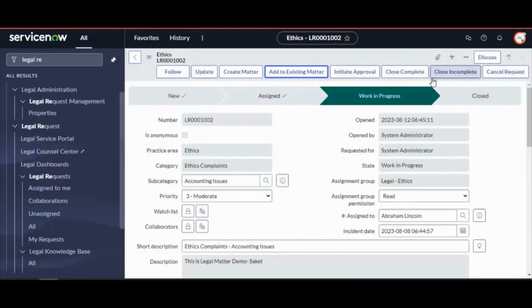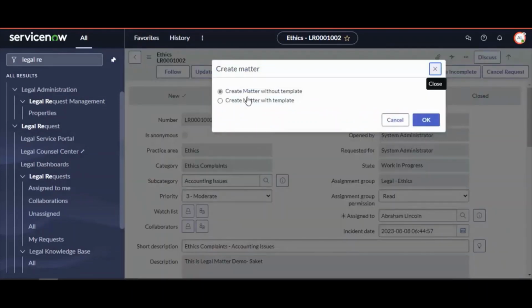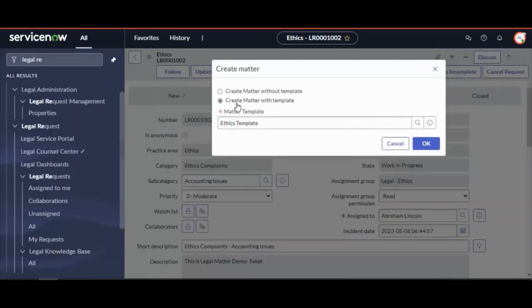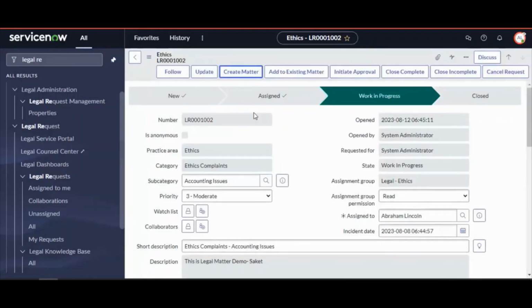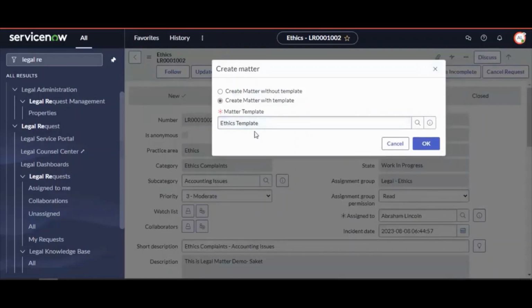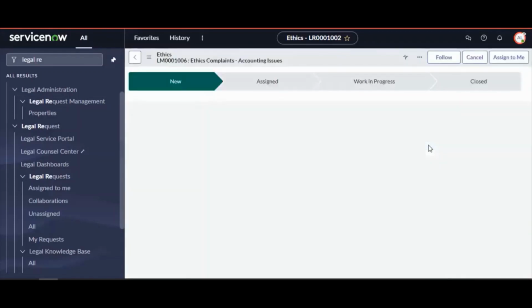But let's say I want to create a new matter. When I click on create a new matter, it will ask two things. I want to create the legal matter without a template or with a template. So let's assume I already created one template, so I want to create through the template. When I click on the template, it is automatically taking the ethics template. Okay, I click on OK. When I click on OK, it will create a legal matter automatically and associate it to this legal request.